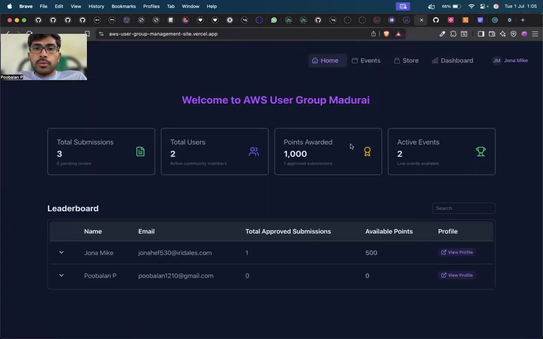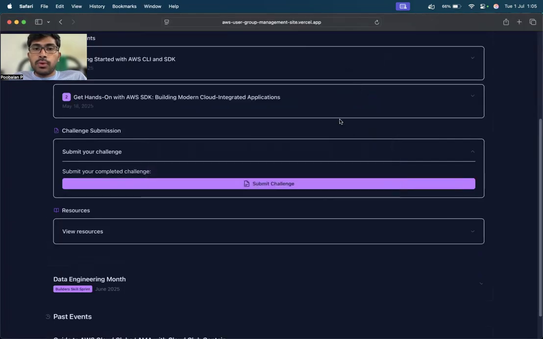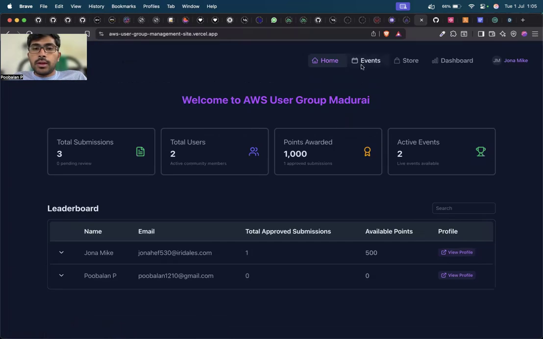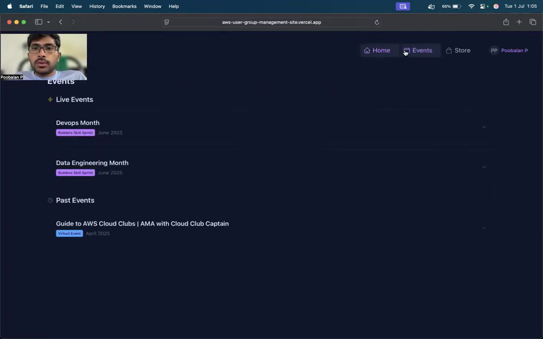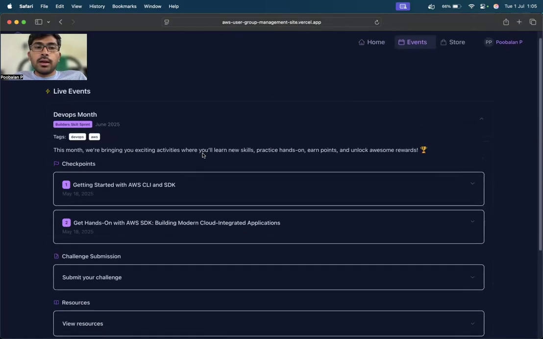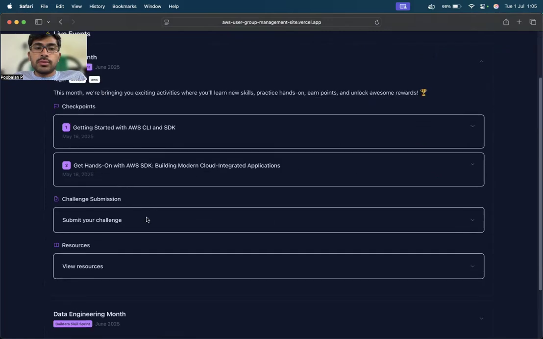Going to the website. This is the events page, where all the events will be listed. There are two types of events: Builder Skill Sprint and visual event. Builder Skill Sprint is a month-long event that contains a series of events and challenges.